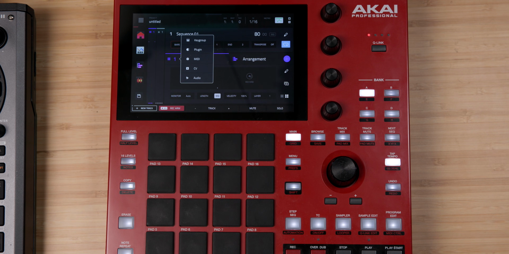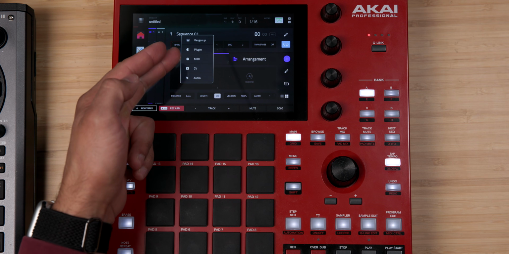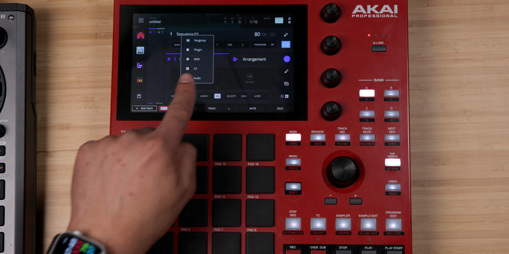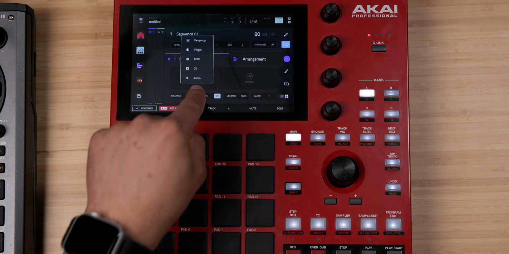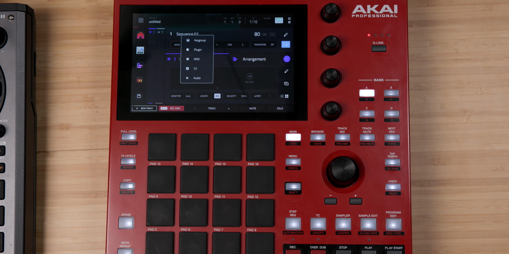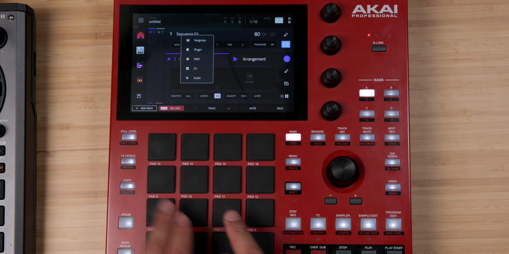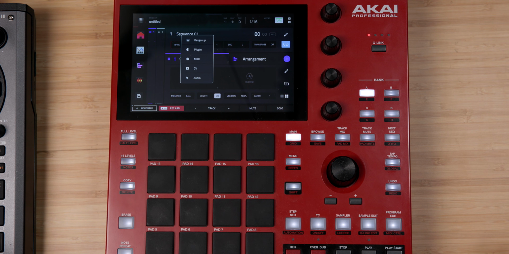Now, if you hit that little 4 square icon, you're going to see you have a key group track, plugin, MIDI, CV, audio. Don't worry about those. If you make one of those types of tracks, you are not going to be able to put audio chops into each individual pad. Only drum tracks will allow you to trigger the pads with audio samples.